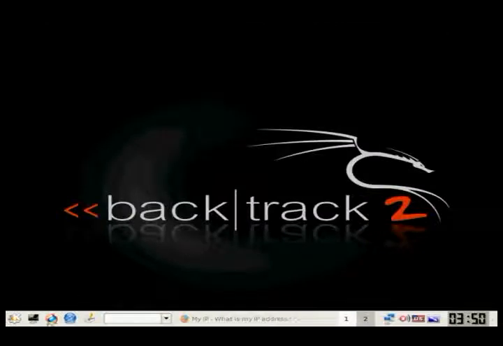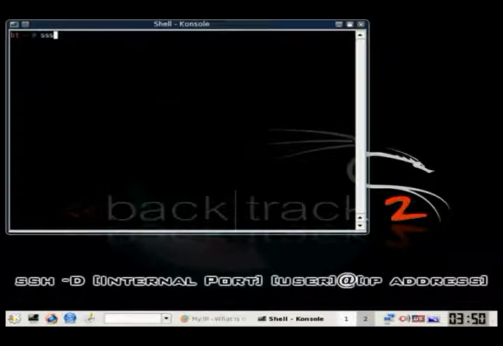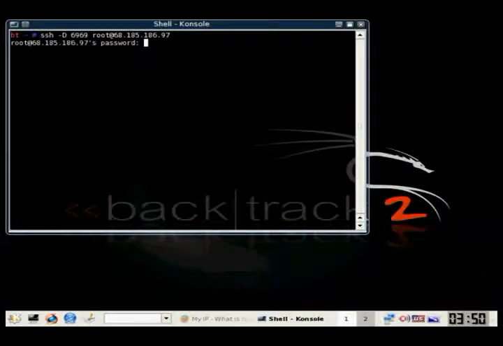All right, first we're going to open up our shell and we're going to type the command ssh -D, the port that you want to connect to the server with, the username, at the server IP address. Now that port that you're using is also going to be the internal port that you connect to through your web browser.